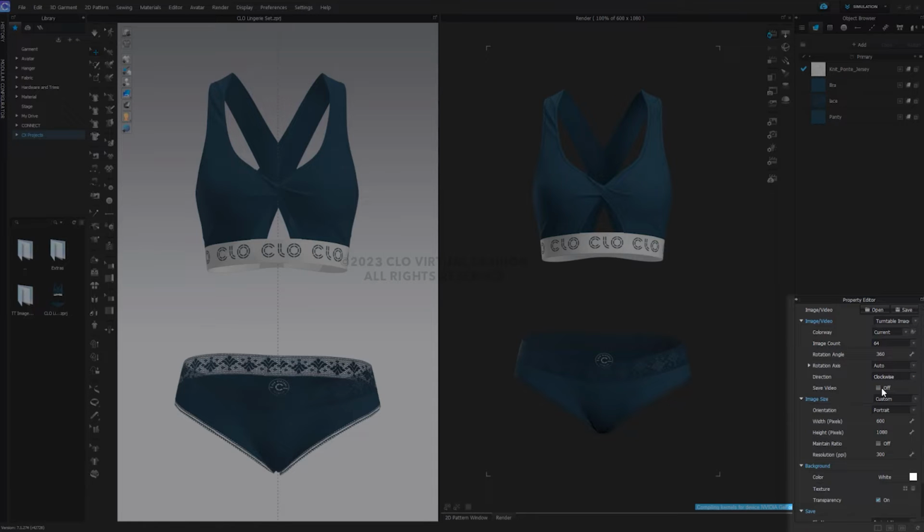Important thing, since we want to create a turntable now and we do not want a background, we are going to check save video off. We are not going to automatically save that video. We're going to use Media Encoder later on to do that for us.